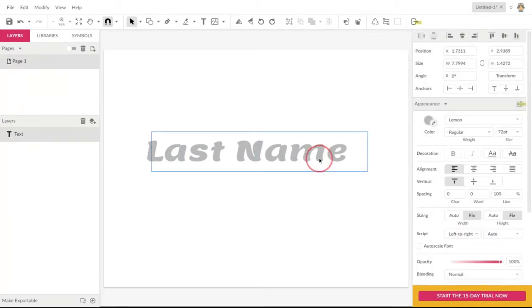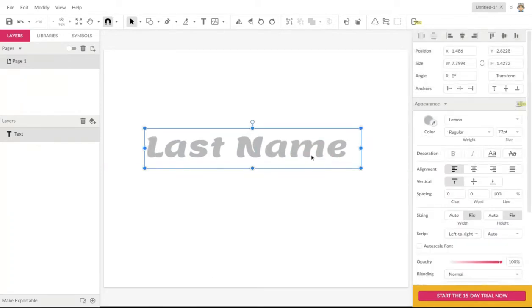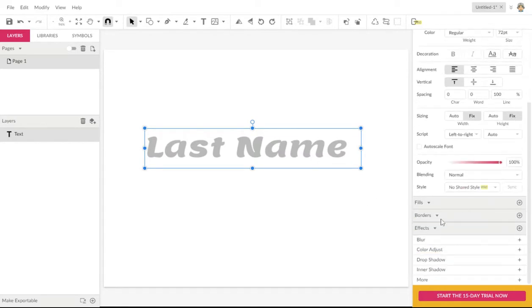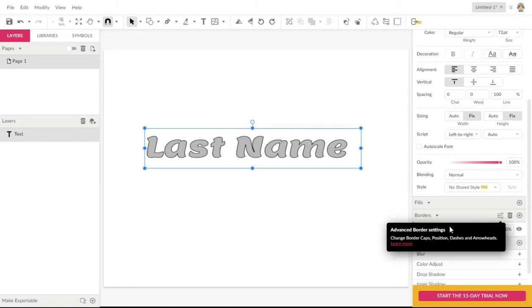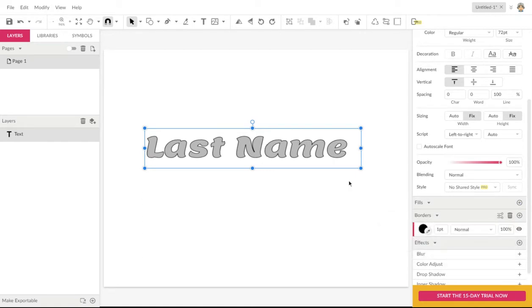All right, let's add a stroke, is what we call it in Adobe Illustrator. Here, they're going to call it a border. So here is our fill. Here is our borders right here. I'm going to add a border to this, and click on the little plus sign, and it adds an outline. Like I said, borders, outline, or stroke is what they call it in Adobe Illustrator.